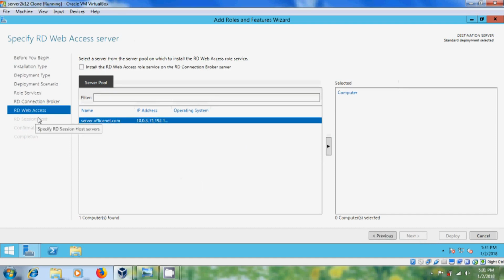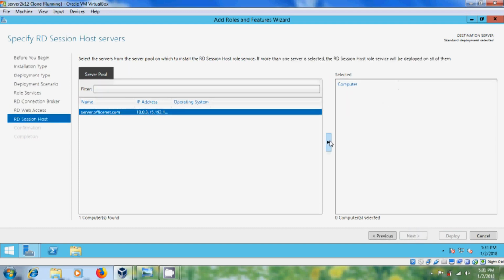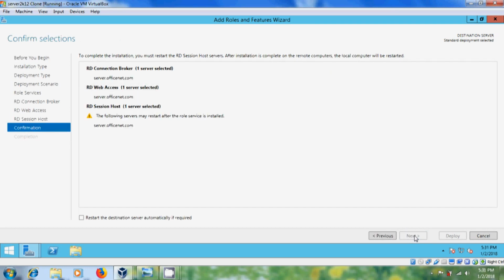And in RD Web Access, please select Install the RD Web Access Role Service on the RD Connection Broker Server. And after that, please select the server. Add it. Next, add the server, next, and please select restart the destination server automatically if required, and after that click on deploy.